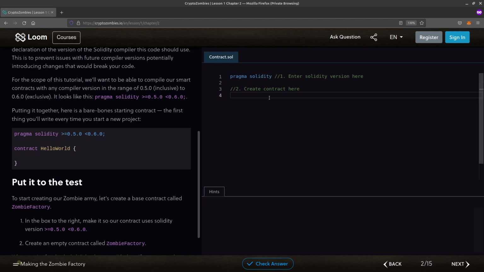So here you would put contract. If this was Python, I don't know if it's compared to Python or C, but if it was C, you'd be creating your main function here. And you need to put the Solidity version, otherwise the compiler complains. So this is compiled code.